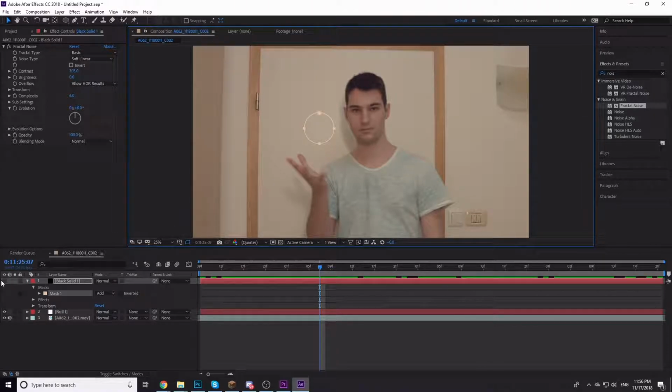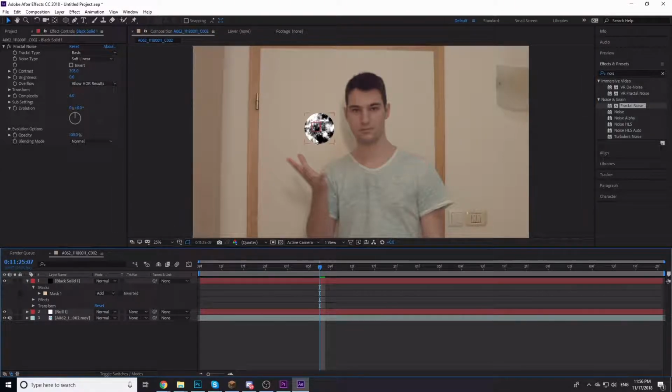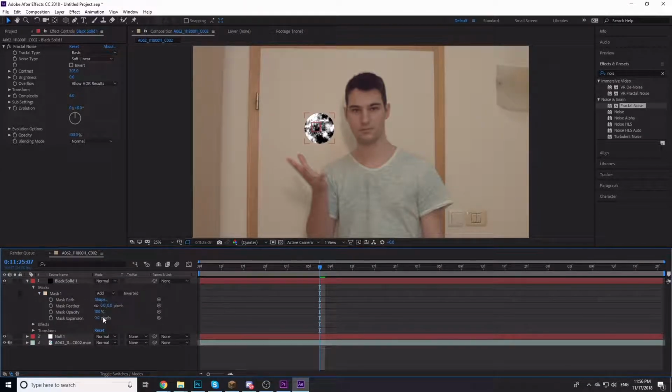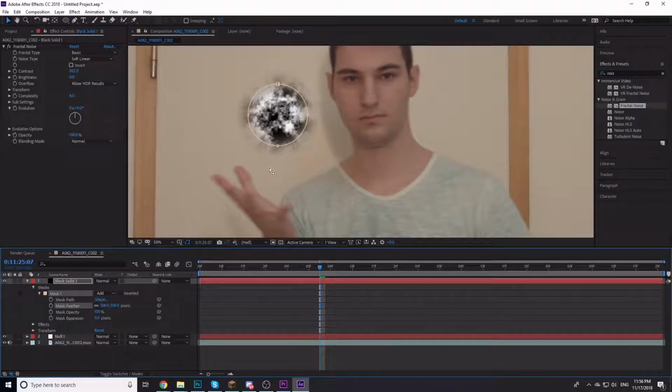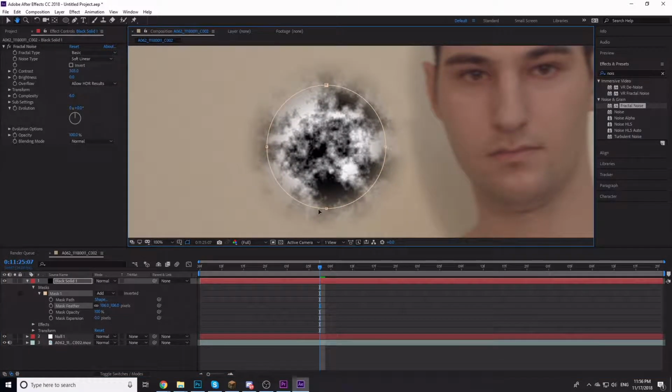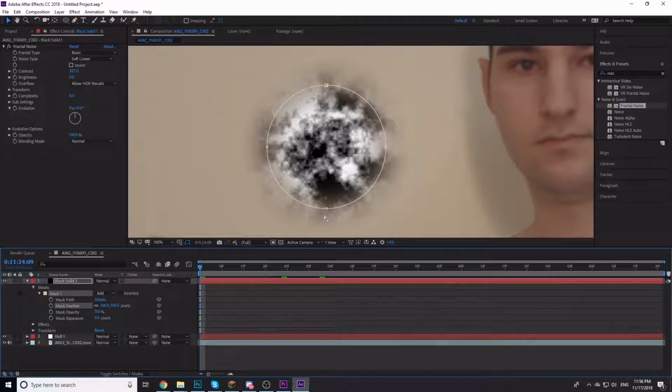And now we're gonna open this eye again. You can see that we created the ball. If we go here to mask, and mask feather, we can make a smooth transition, so we can finally see that it's actually like glowing. And that's not it. We're just gonna go right now to evolution.